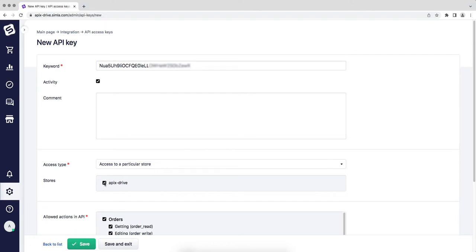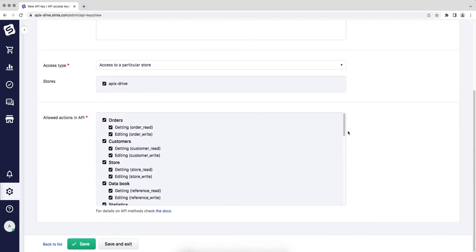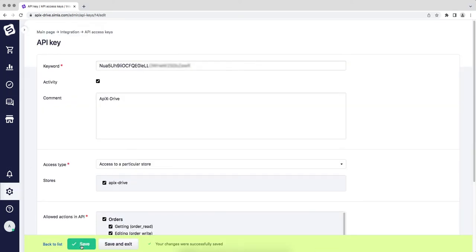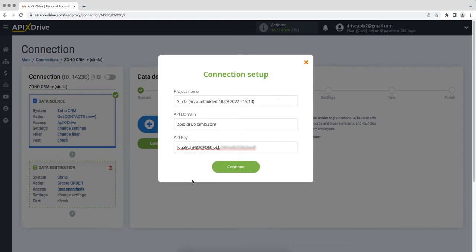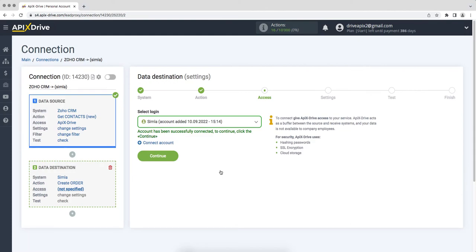For convenience, we can write comment. Also, make sure all checkboxes are enabled in the Allowed Actions in API section. Then click Save. Copy the API key and paste it into the appropriate field in the ApiX-Drive system. When all the required fields are filled, click Continue. When the connected account is displayed in the list, select it and click Continue.